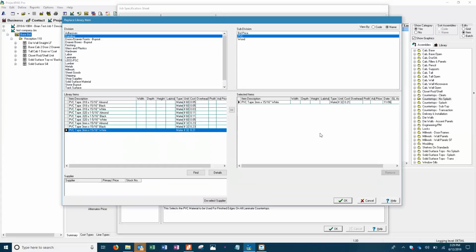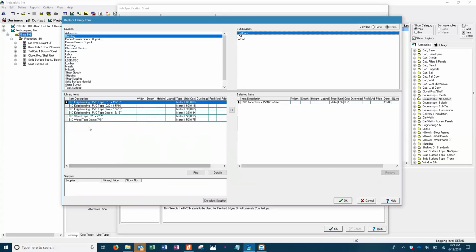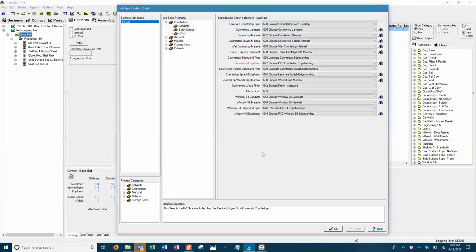So let's go to your bid price. Let's see if you got it in there. And there you go. Yeah, inch and 5/16, third one down. So that would be your countertop one, and click OK. And so then you would do that for all of the countertop edging.